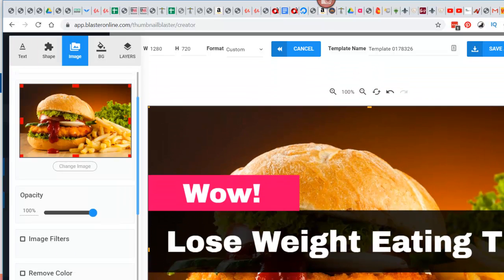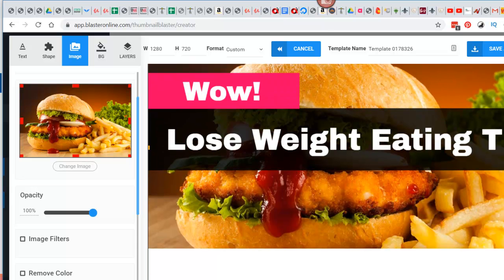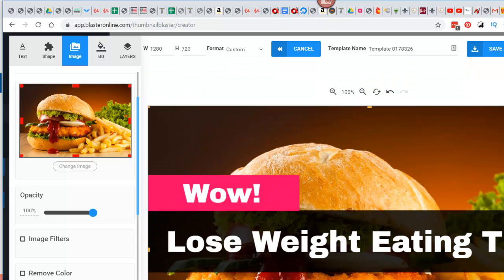And then you can save it as a JPEG or as a PNG. I like saving mine as JPEG. And then you can go and upload it to YouTube. That was really easy, right? It took us a couple minutes.